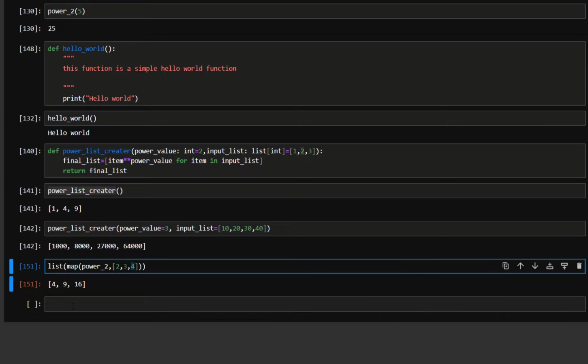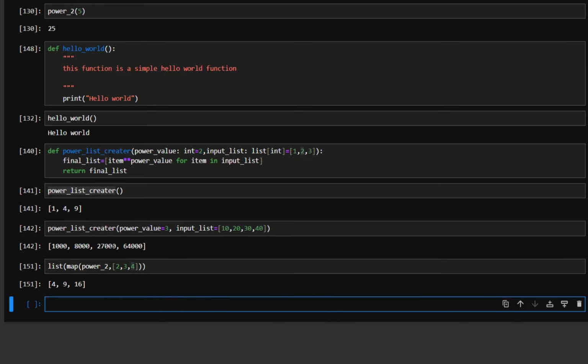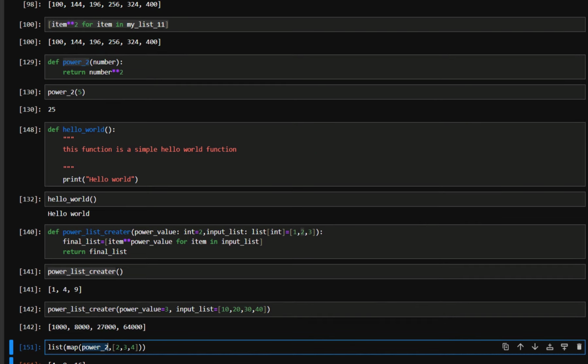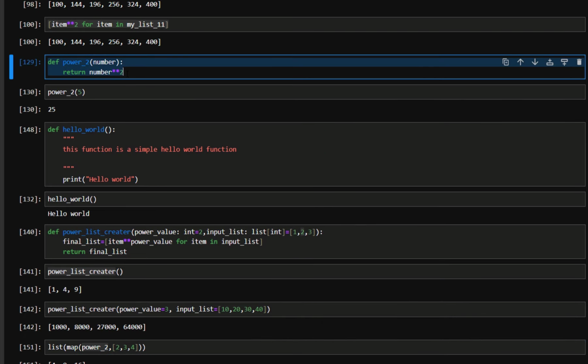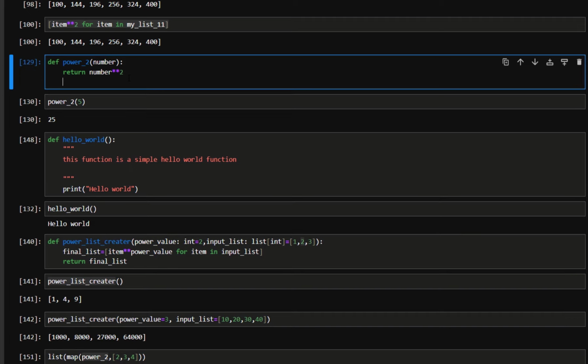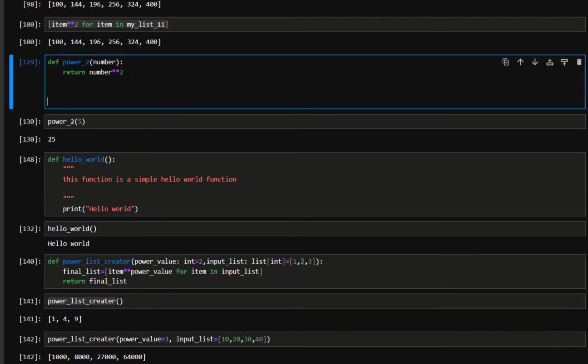But I want to say that instead of using this power 2, because this function is very simple, this function can be rewritten like that by using lambda. We can say lambda, and then we define the input. For example, the input will be a number, and then colon. Then we can define what we want to do with this number and return it. We can say here just number powered by 2.